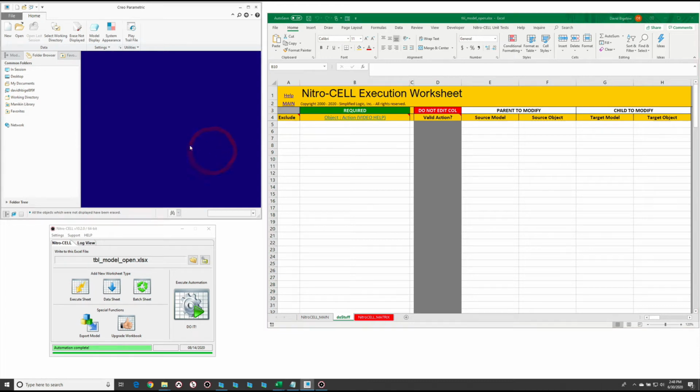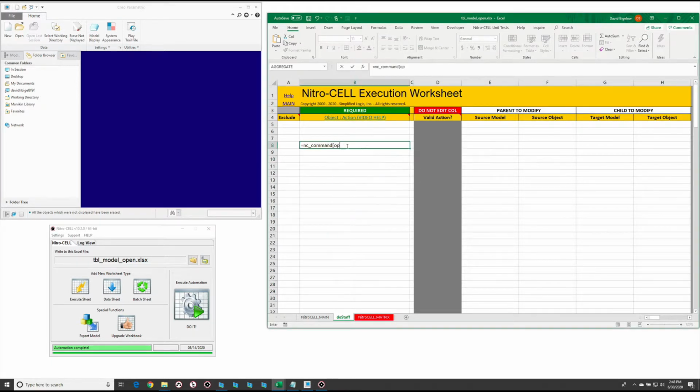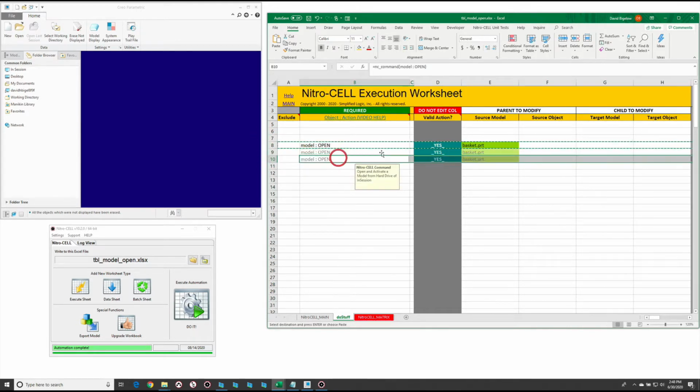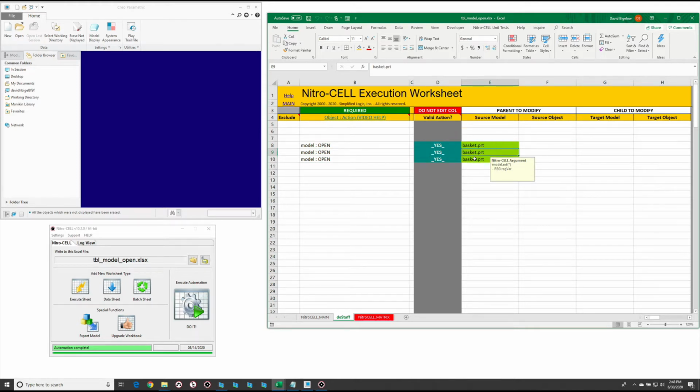So opening models within Creo from NitroCell is actually a very common thing to do. And one of the current ways that people do this is we have this function called model open. And the beauty about this is you could say, well, I want to open up a basket.prt, and then let's say that we wanted to open like three different models here. So this is just using the standard open commands.